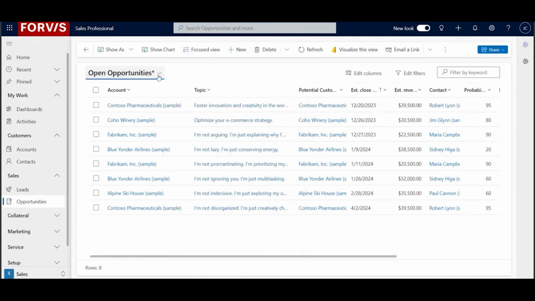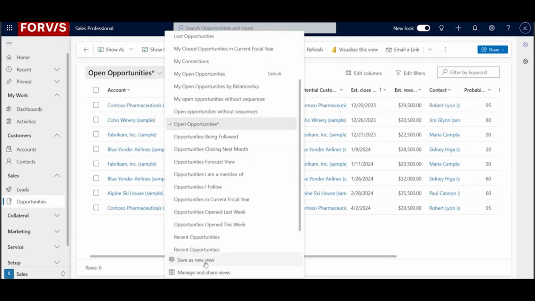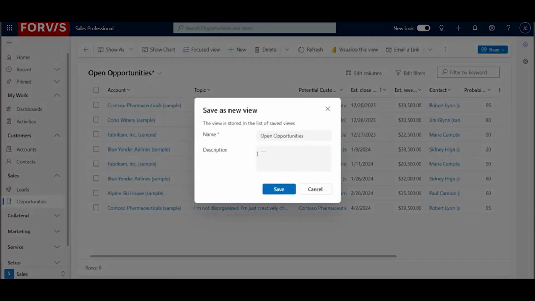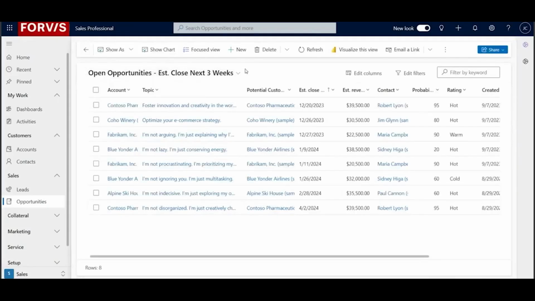We do that by clicking on the name of our view, and then down at the bottom, we have an option that says Save as New View. A little window is going to pop up. We'll give it a name: Estimated close next 3 weeks. You can put a description in if you would like to. And now we hit Save. As soon as it's been saved, we now see that name appear at the very top. This has now become a personal view for me within the CRM environment.